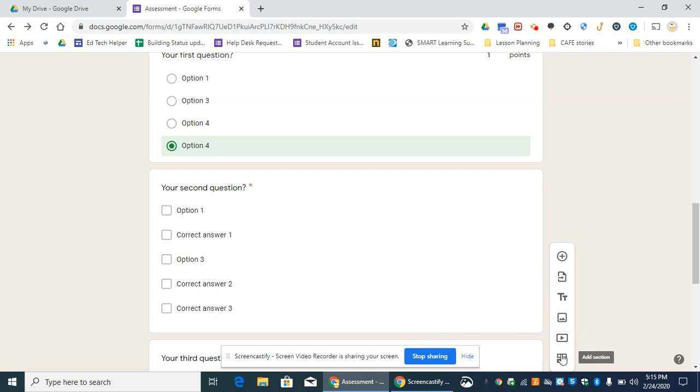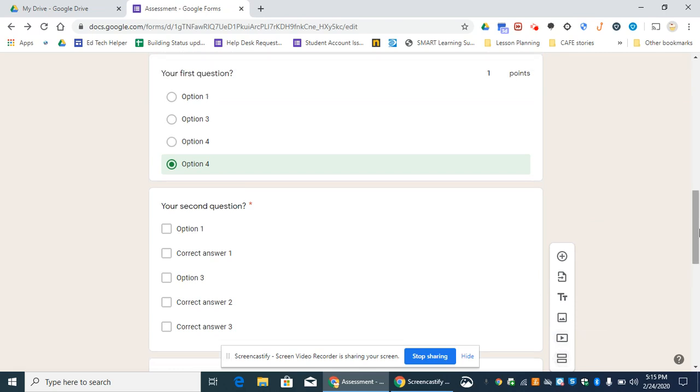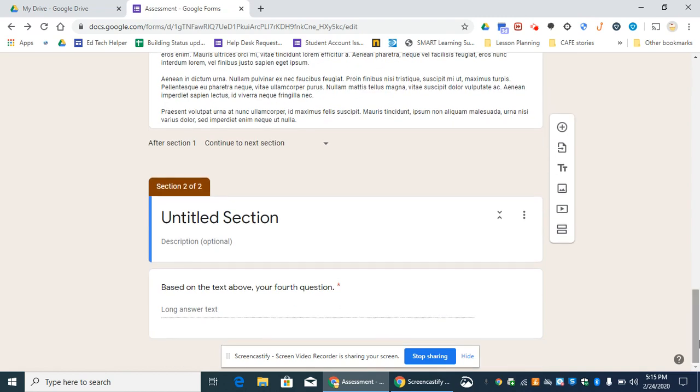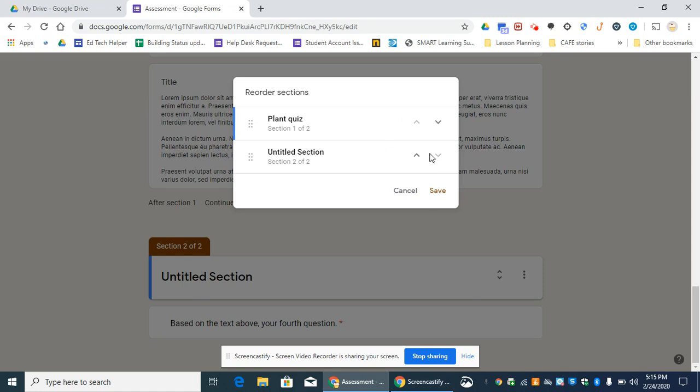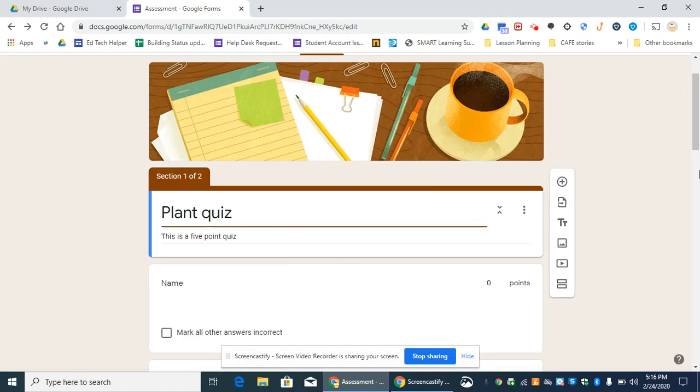However, if I come down here and I add section, now I have a section 2 down here. And it actually bumped my last question. To move sections, you just come over here to your double arrows. Sorry, your hot dog, your double arrows just opens and closes the window. Go to your hot dog, your 3 dots in a vertical line, and you say move section. And you're going to tell it, I want to be all the way at the bottom, save.